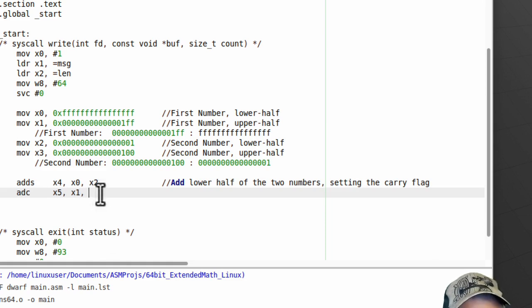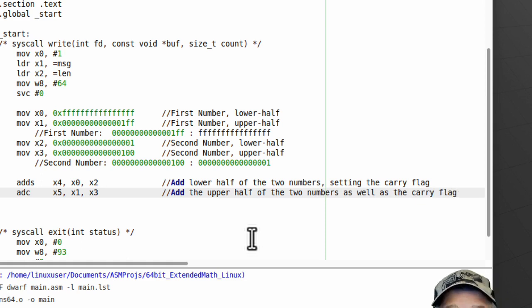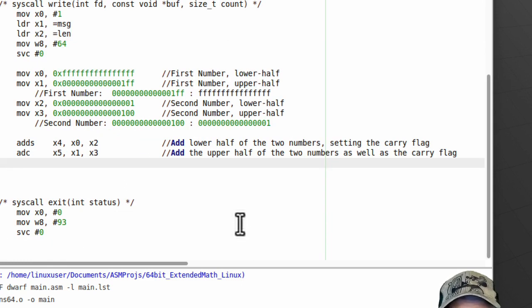So X1, X3. Now I always like to look at these and make sure I haven't used the wrong registers, but because I used these comments, I didn't use the wrong registers. And we're going to add the upper half of the two numbers as well as the carry flag. Now some programmers will say you should only use the adc if the carry flag was actually set. I don't see a difference. I don't see a why. That's arguable, somebody could argue with me about that. That's fine. A lot of it's style, but this is just so easy. So that does the addition, and we're going to do that in the debugging in just a moment.